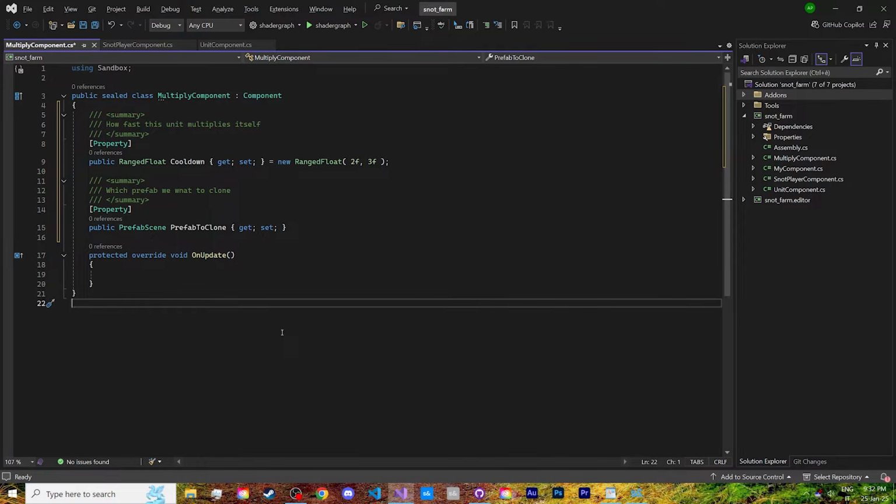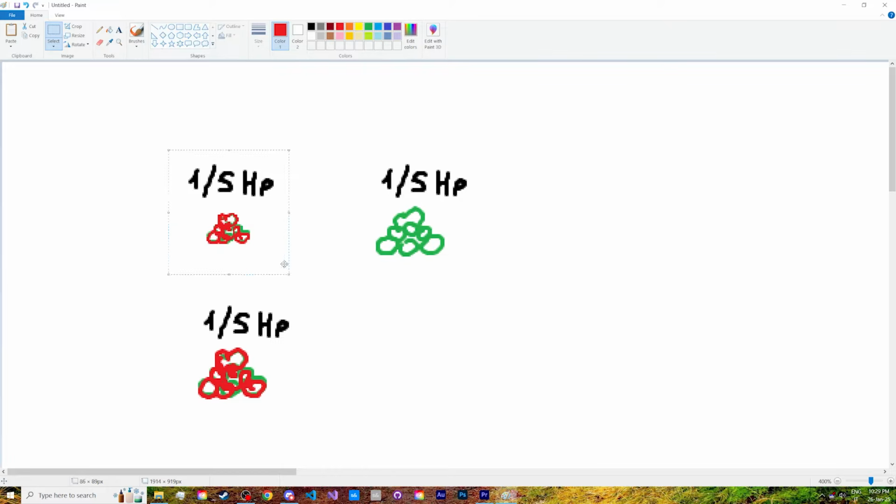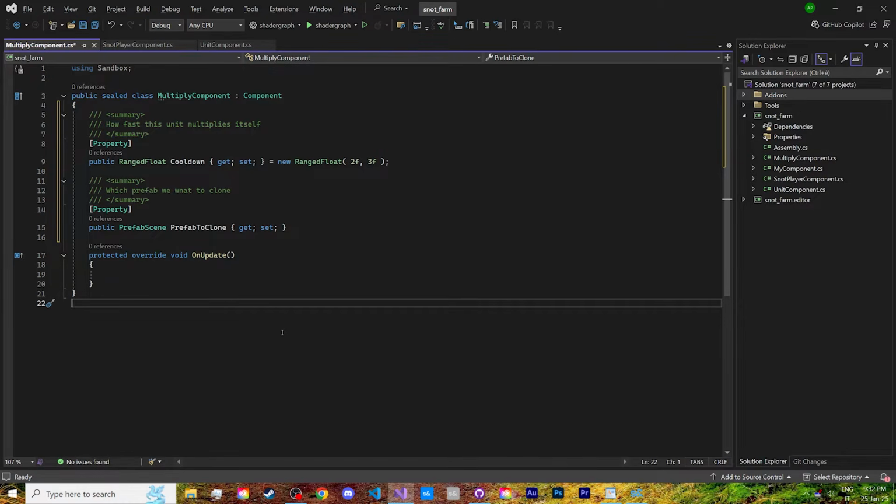Well, yes, we could, but then we would copy over the snot's health and properties. Maybe we did it while it was red and now the clone is red forever, or tiny, then we'd have to reset all of those and it just gets messy. It's easier to just create a fresh new clone from the source prefab instead. Right, enough explanation. Create a new method, I'll call it multiply.